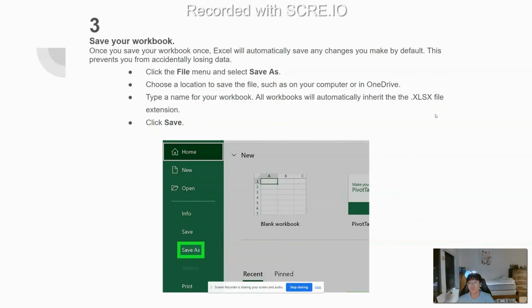Now, three is saving your workbook. Once you save your workbook once, Excel will automatically save any changes that you make by default. This prevents you from accidentally losing data. So you can save by doing, of course, the same thing. Click File, click Home, click Save As, and you can type in any name. So let's say I want to save as JVention spreadsheet. So I type that and then save it to my computer. So it's permanently saved on my computer. And Excel, as they said, will automatically save any changes that you make by default. So you don't have to worry about any deleted data.